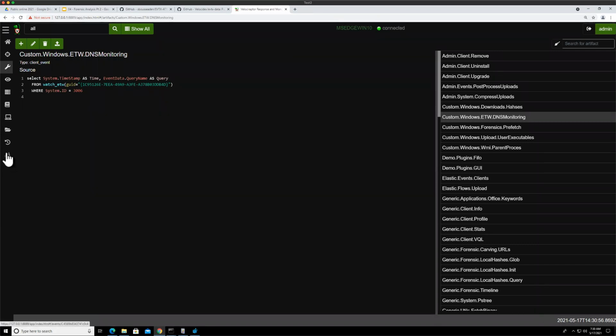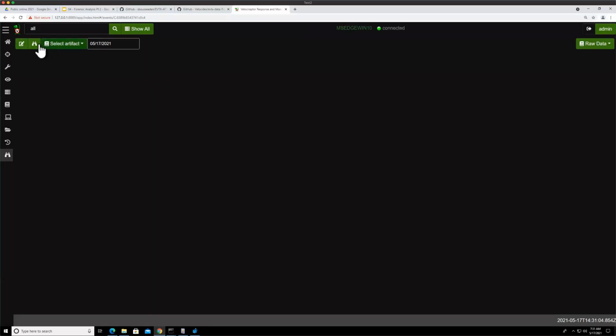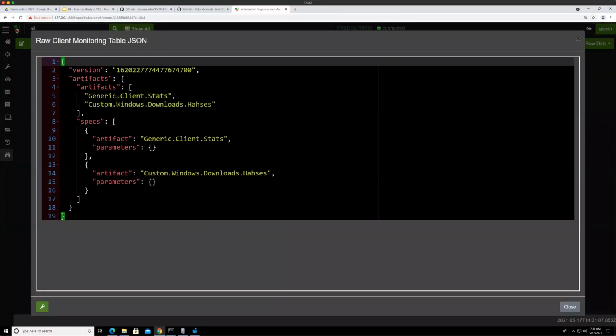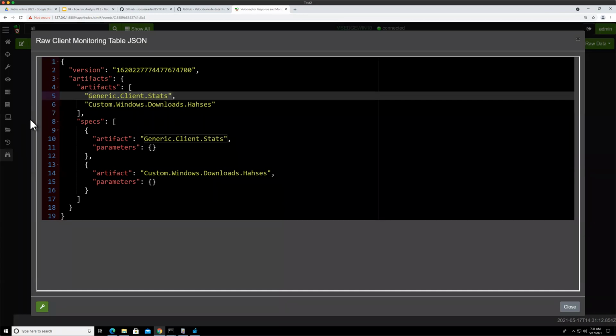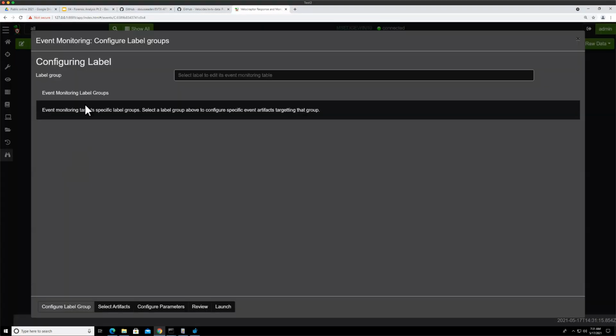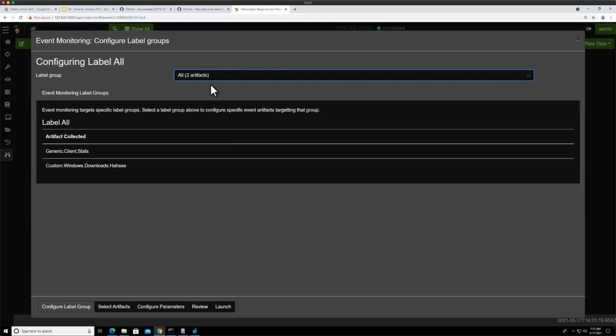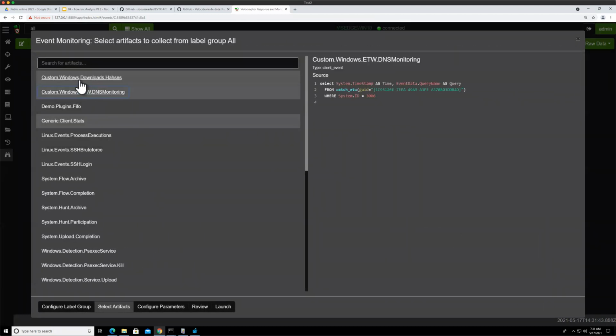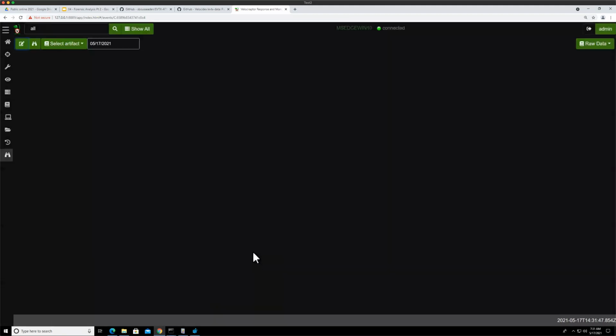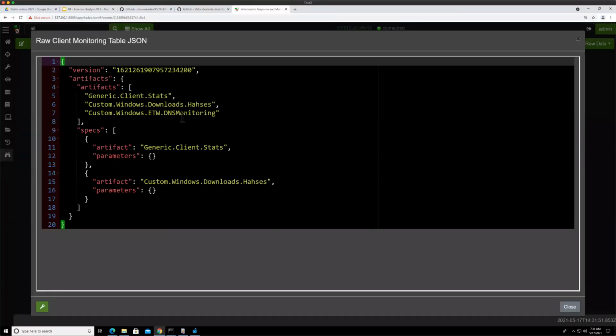So we can install it into the event tables. We go to the client events and take a look at the current client events. This one is the default, which tells us the telemetry from the client, like CPU usage. We can target by label, which allows us to say either that all the machines on the network will run this event monitoring query, or that only certain machines will run it. So we can be much more specific, but I'm just going to run it on all the machines. Once I click launch, all the endpoints will start monitoring for this.